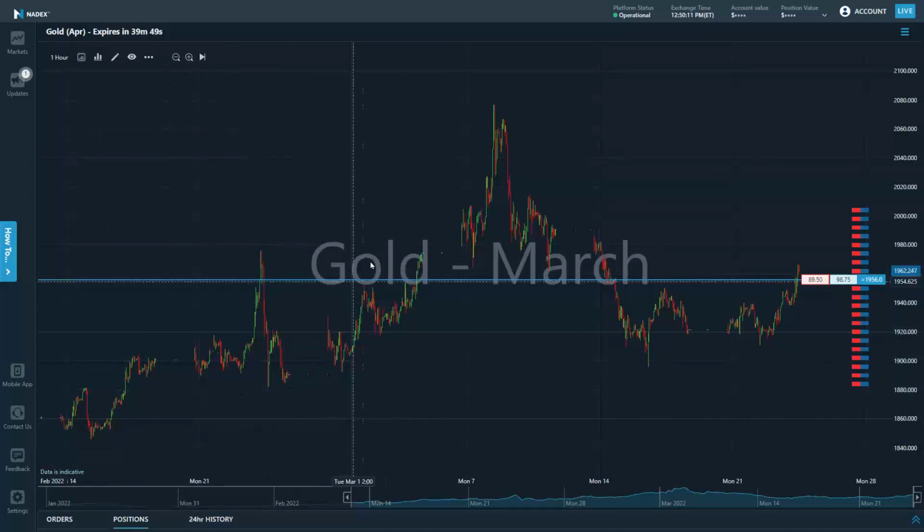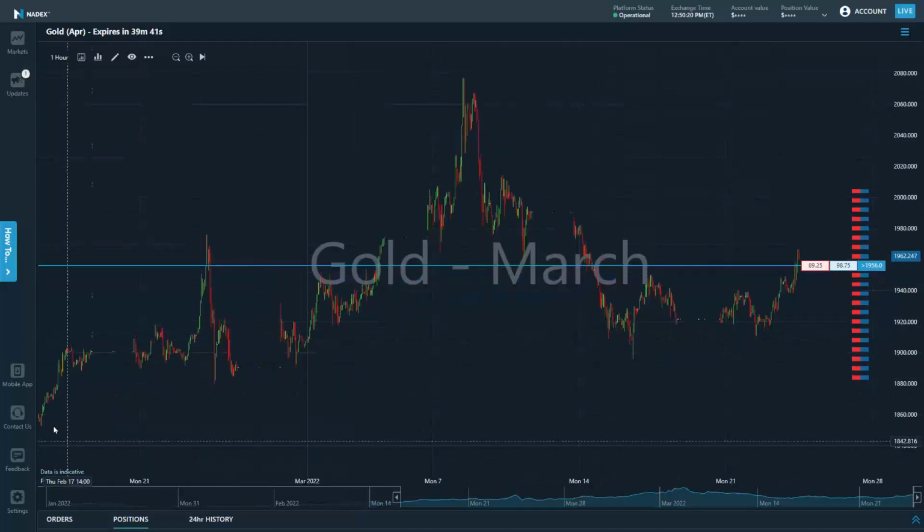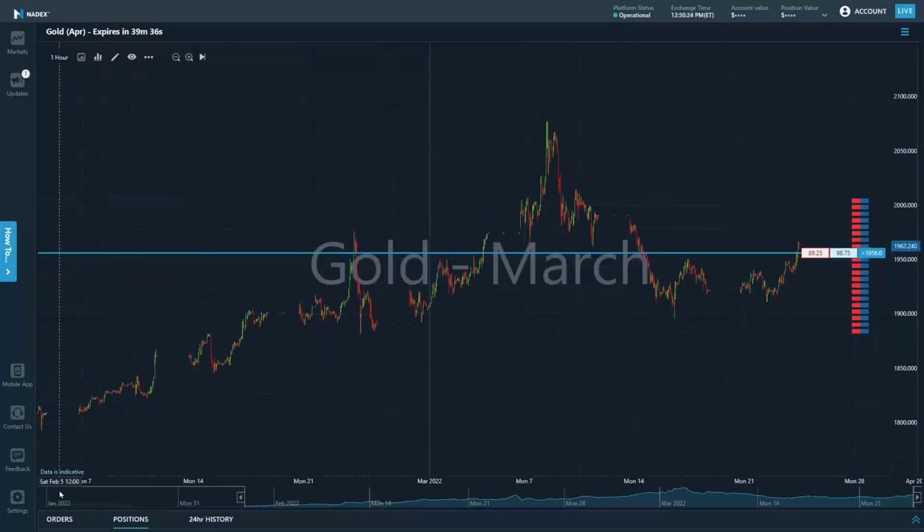I mean, this was inflation, and now it's the Fed's going to start raising interest rates. That's going to harm the price of gold. But you can see how on a 1 hour chart, and I go all the way back, I mean, this takes me back to the very beginning of February. So this takes me back almost 2 months. You can see how the chart of gold looks.